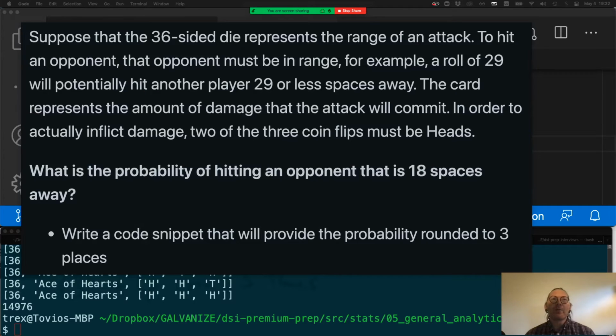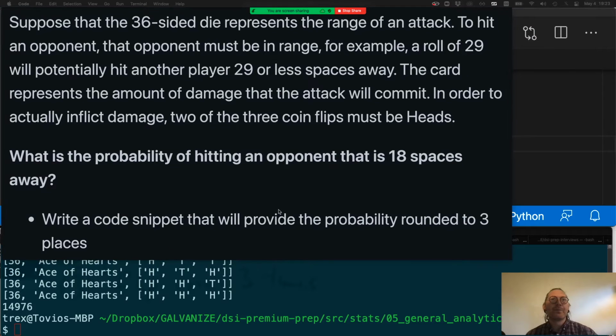So what is the probability of hitting an opponent that is 18 spaces away? So I want you to write a code snippet that provides the probability and round it to 3 decimal places. So I'm going to put 5 minutes on the clock for this. And you have everything you need.